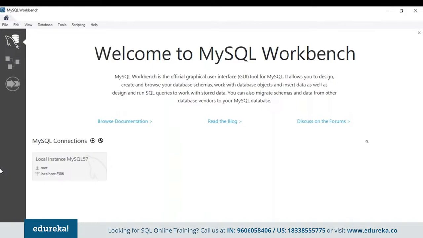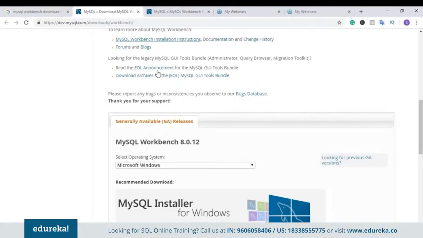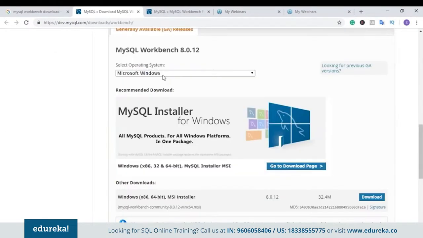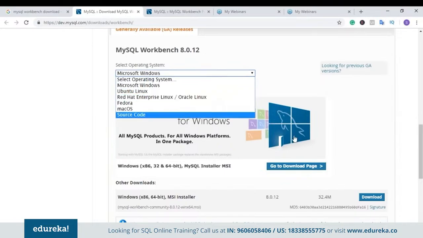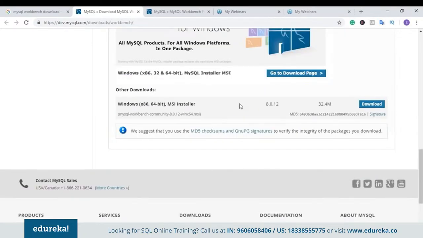So before I get into the depth of these functionalities and the features of the MySQL Workbench, let me tell you that the MySQL Workbench is available for Microsoft Windows, Linux, and also Mac OS on 32-bit and 64-bit systems. So you can download from here. So let me just open that. So you can download the MySQL Workbench from here. So as I mentioned before, it's available for Windows, Linux, Mac OS, and also other operating systems for the 32-bit and the 64-bit systems, right?